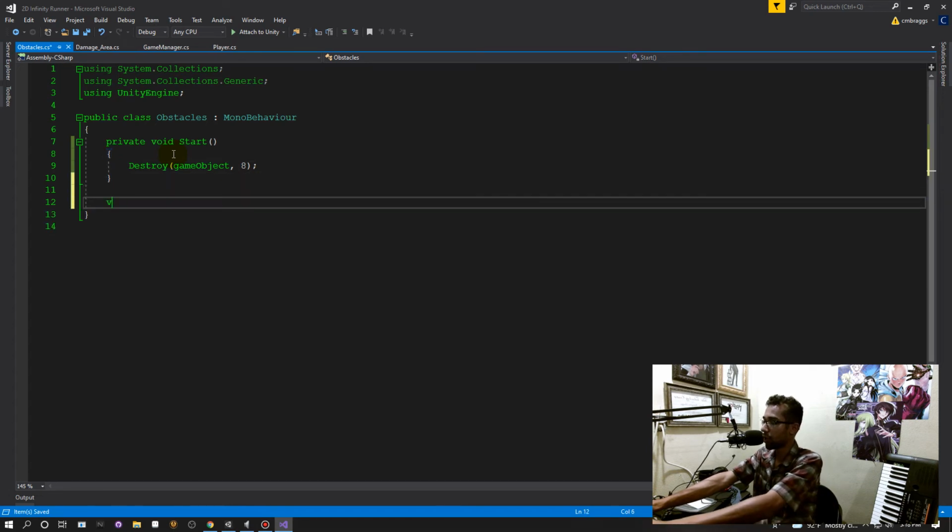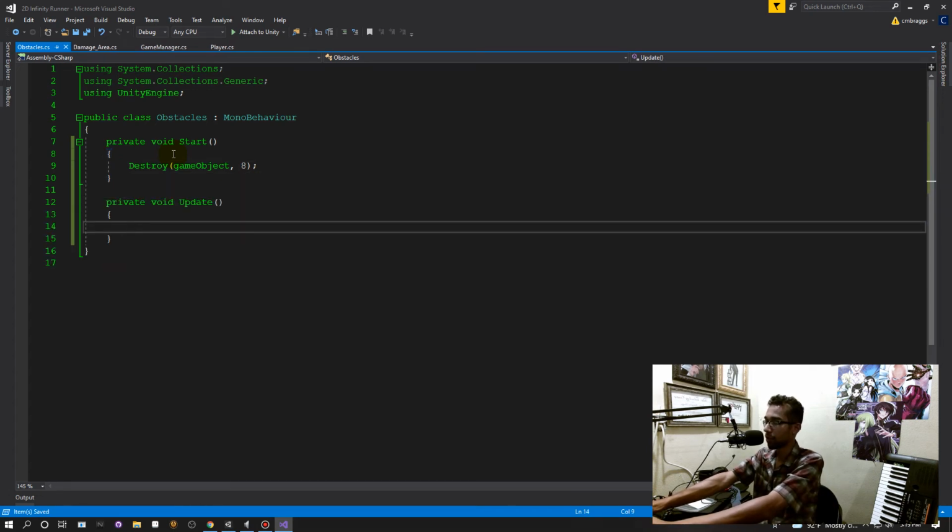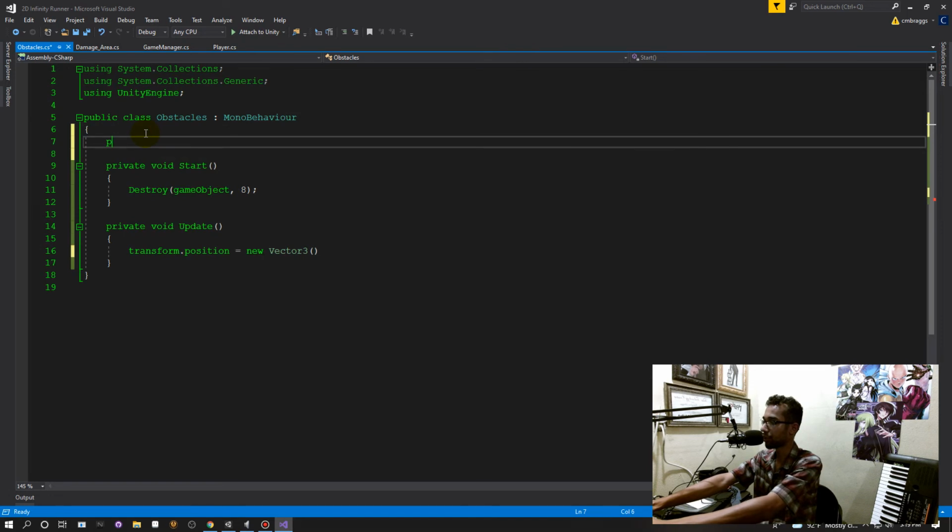Okay, so on void update, we're going to simply grab our transform.position. So transform, not trail render, transform.position is equal to a new Vector3. And we're going to say, let's do a private float called speed.